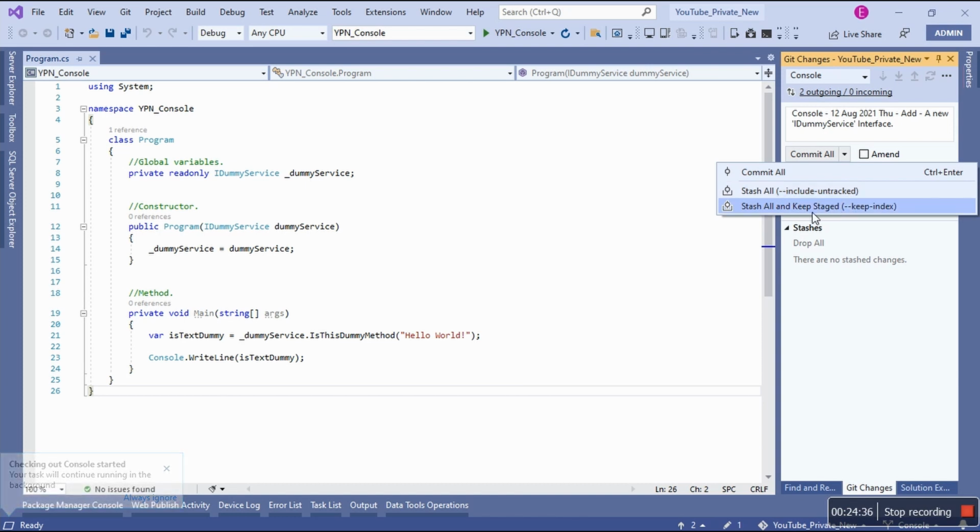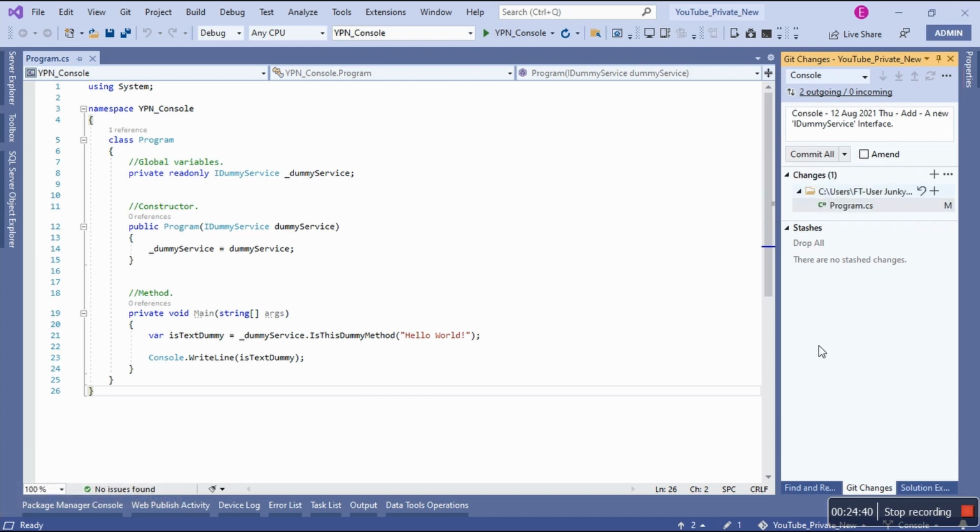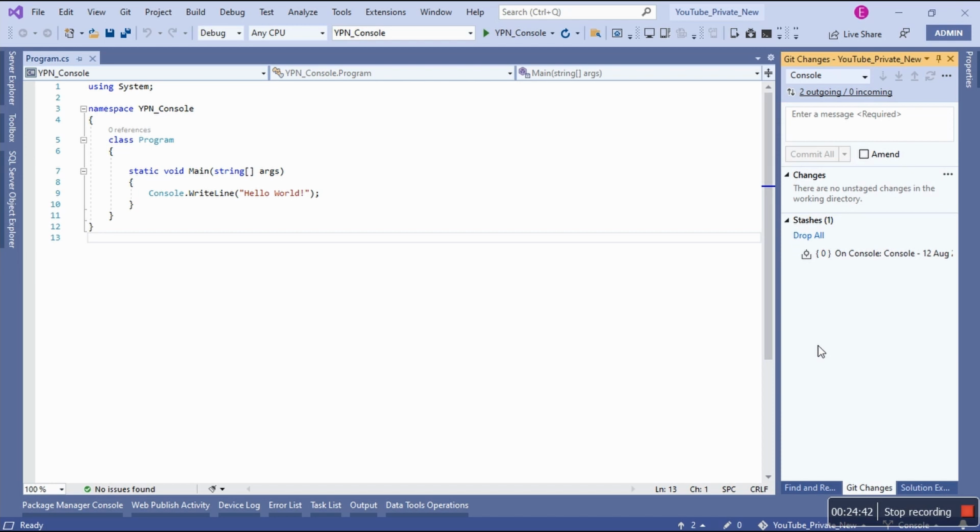Stash all and keep staged. Now let's try this one. So I'm stashing them. There we go. Now do you see now program now it's empty. It doesn't have that insanity. That's interesting.